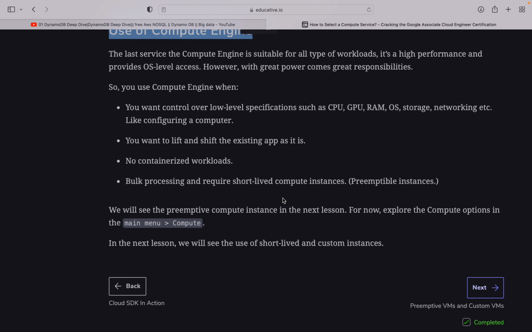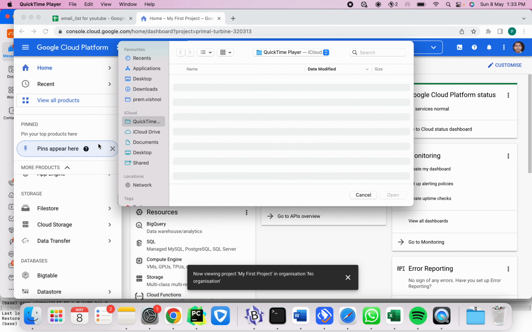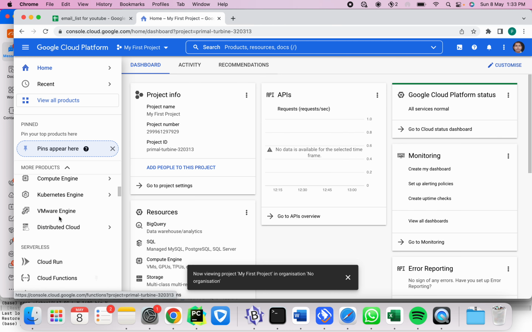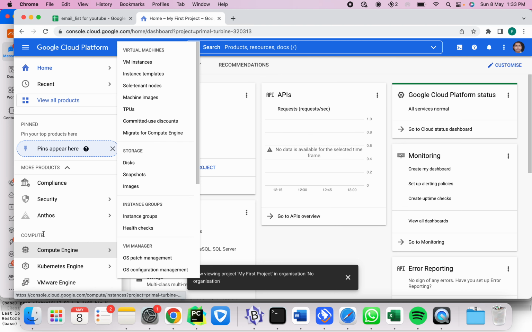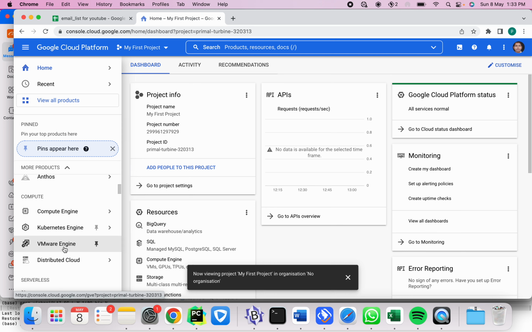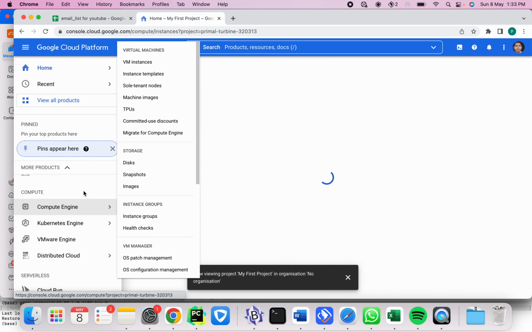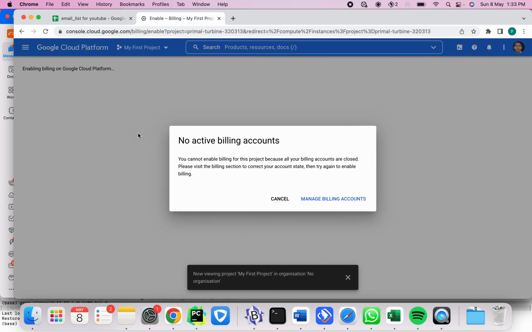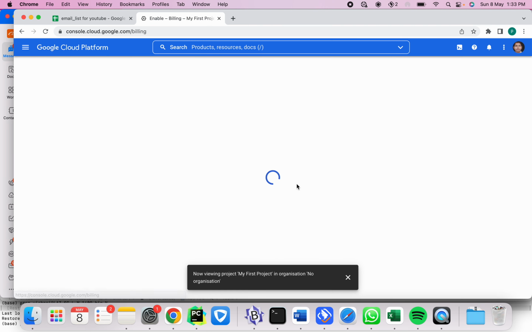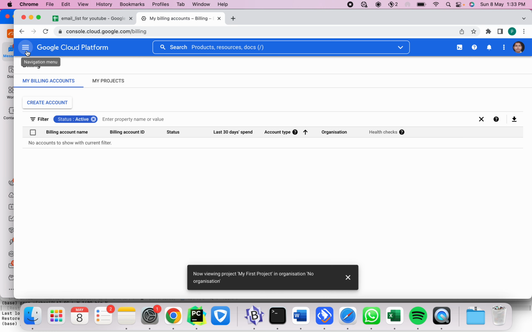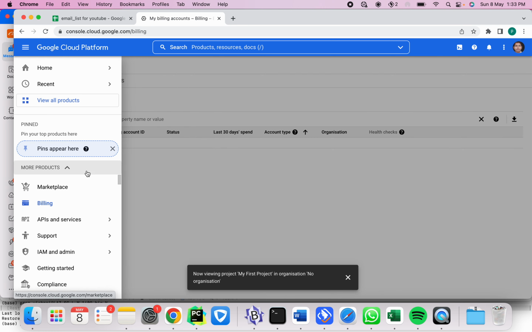For now, explore compute options in GCP. If you go here, this is Compute, and in Compute there is Kubernetes Engine, VM Engine, distributed cloud. You can explore these things. I don't have billing, so it's asking for billing. I will update later, but for your account you can practice and explore this part.